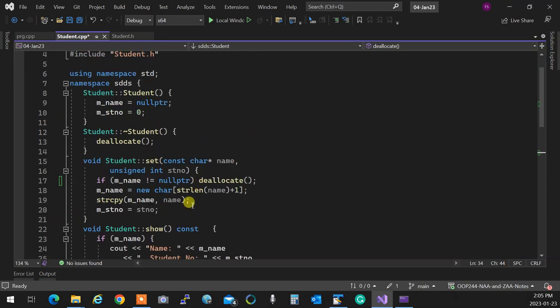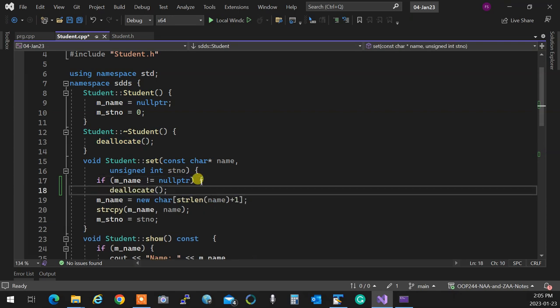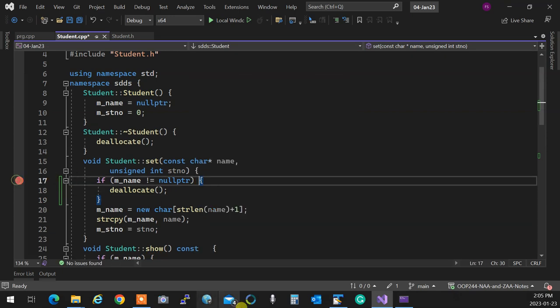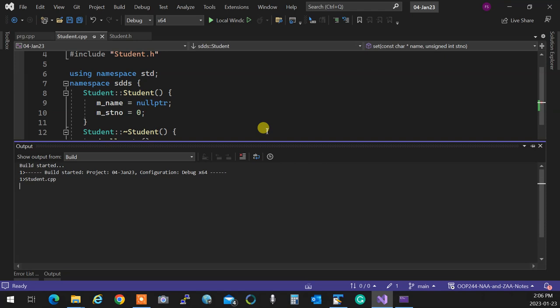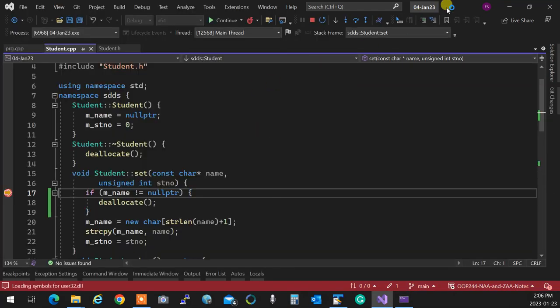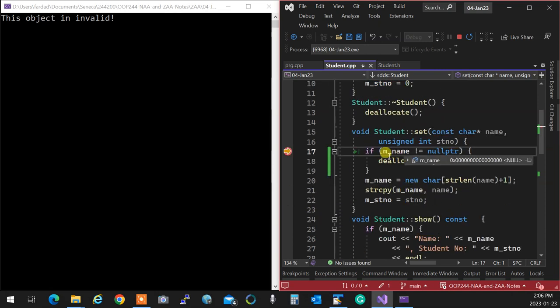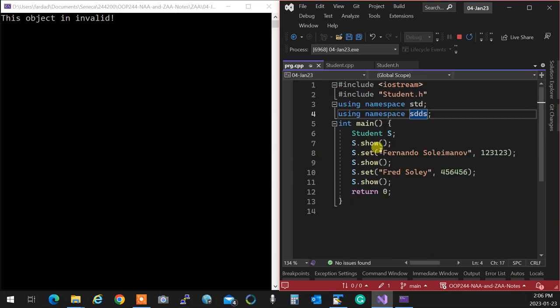Now there is no memory leak, and let me do it like this so I can actually walk through it. I'm going to put a stop sign over here and run the exact same program again. Come on. Is it running? There we go. As you see, this is the first time that object was invalid, so that's the one we went through. Now it's coming to the first show.